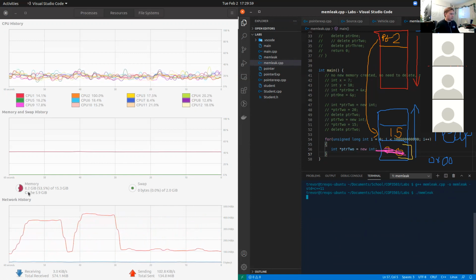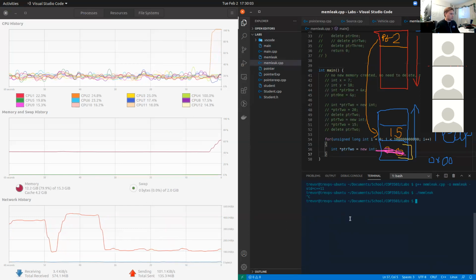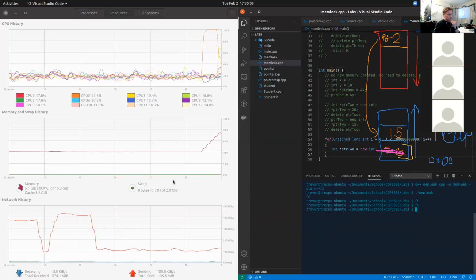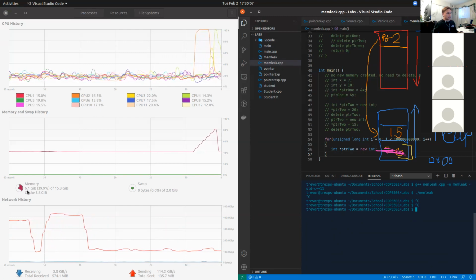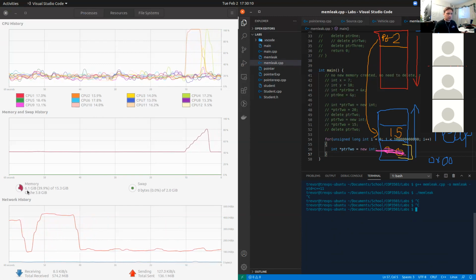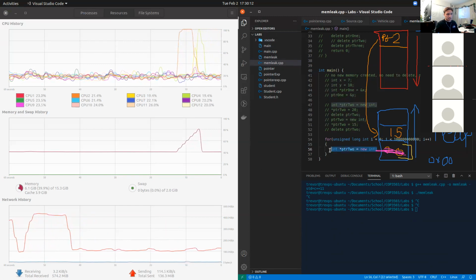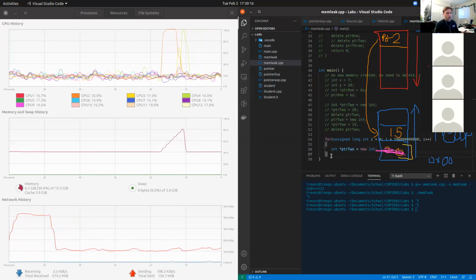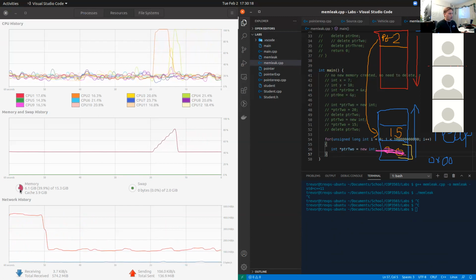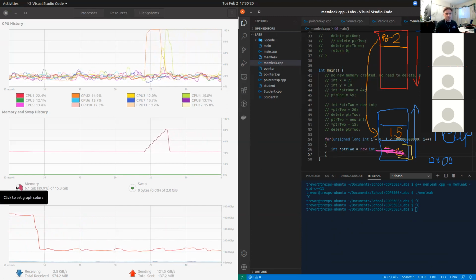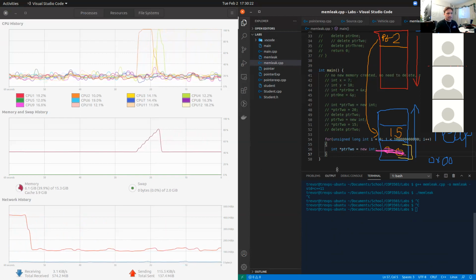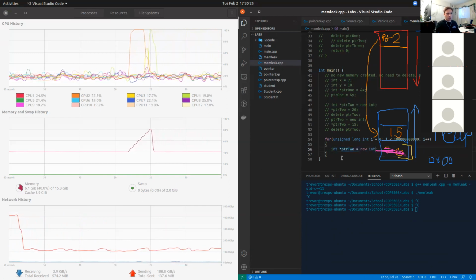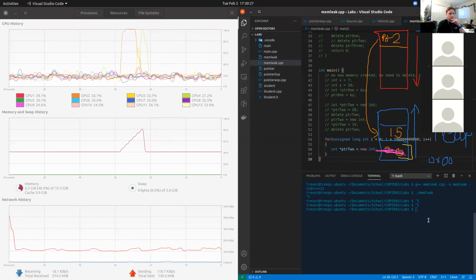So you can see 7, 8, 9, 10, 11, 12, and then I'm going to close out of it. And as soon as I close out of it, it immediately drops down to 6. Again, this is the OS taking care of it. I didn't do any deletes here. So as you can imagine, if the OS didn't take care of that, all of that would still be sitting there on the heap because I didn't free any of this up. So that's important to note.